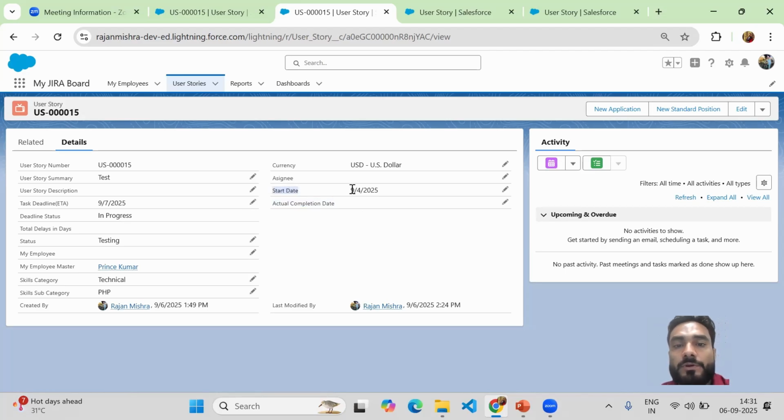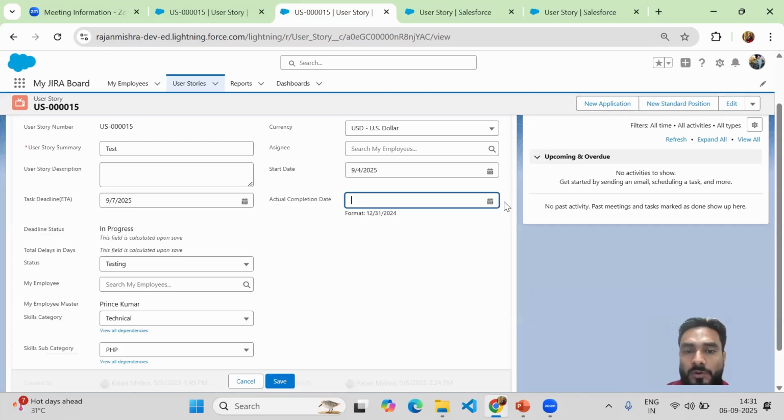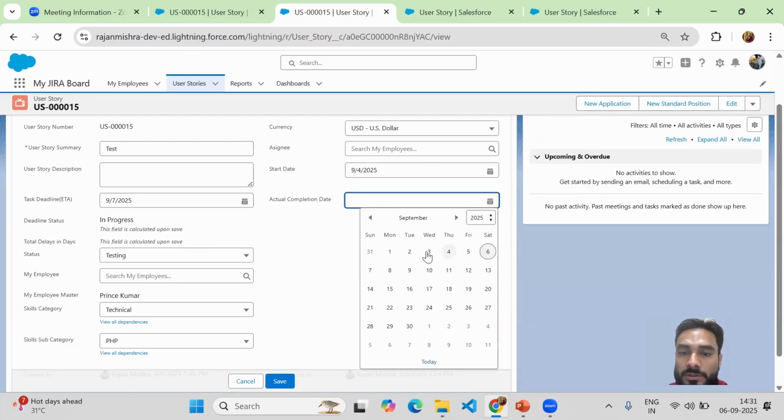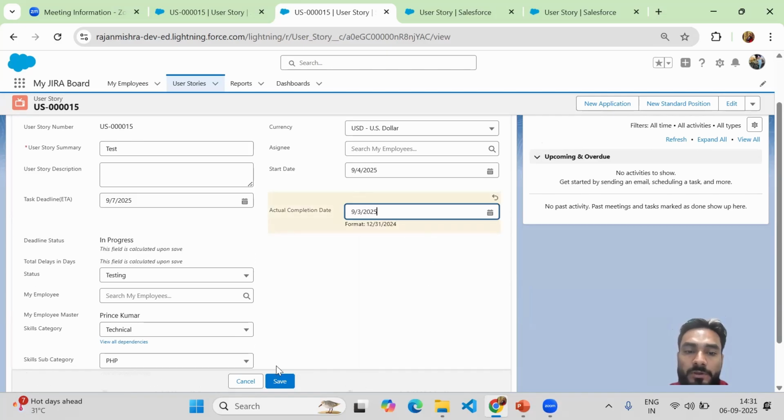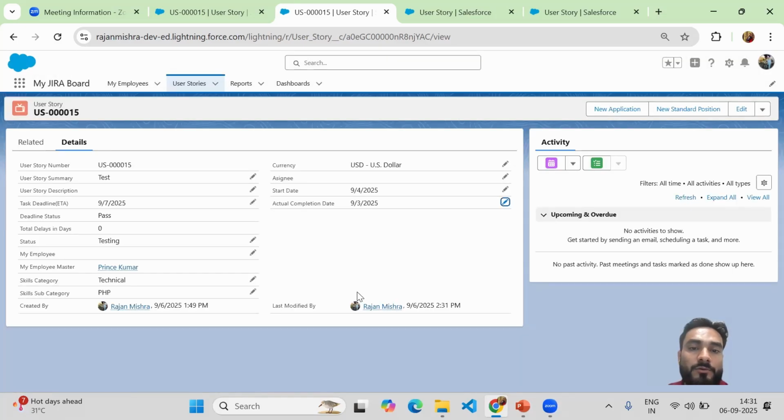Okay, suppose a start date is 4th, right? And now, if I go and update this actual completion date as 3rd of September, and I save, then it will allow me to save, right? So for this task, the start date was 4th of September, but it got completed on 3rd of September. Is it possible? Yes or no?